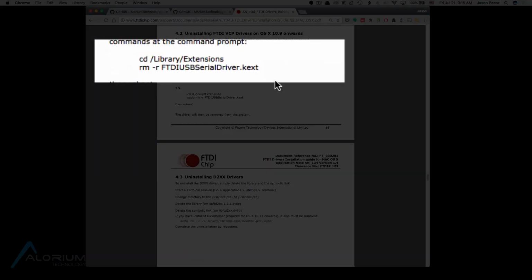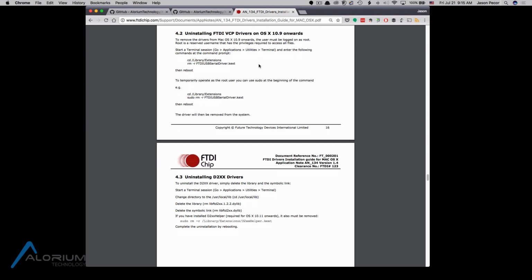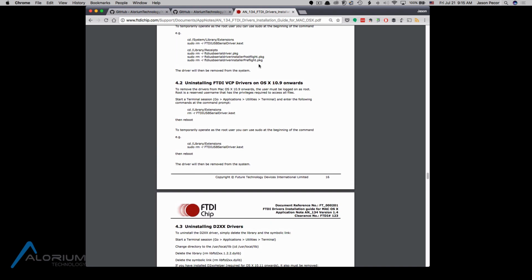I went out to library extensions and I deleted it just like it said. Now, that didn't help. It didn't fix my problem. I still bumped into this issue, which was really frustrating. So I just dealt with it.